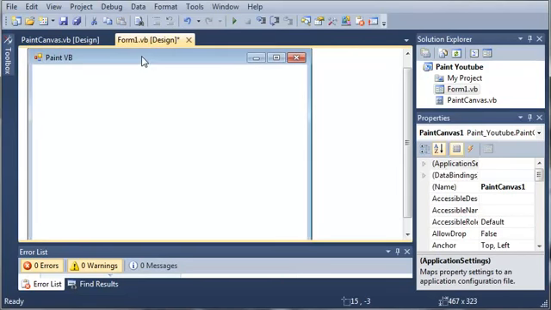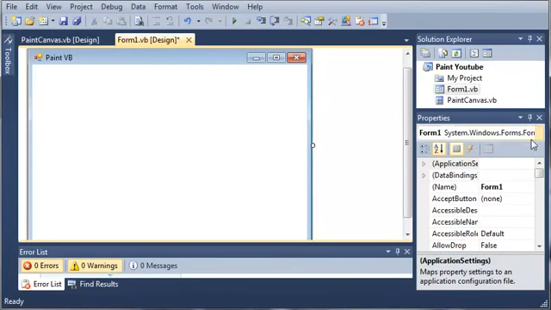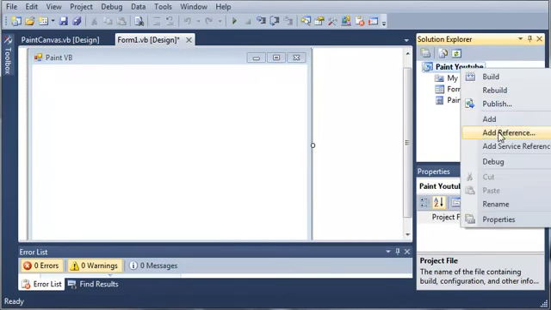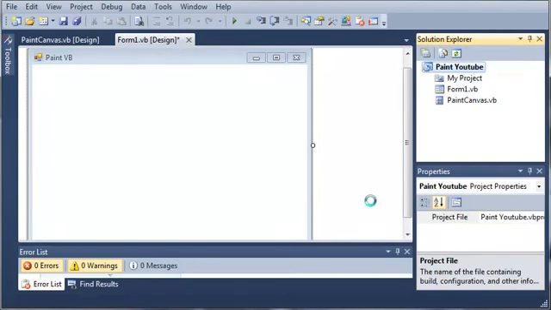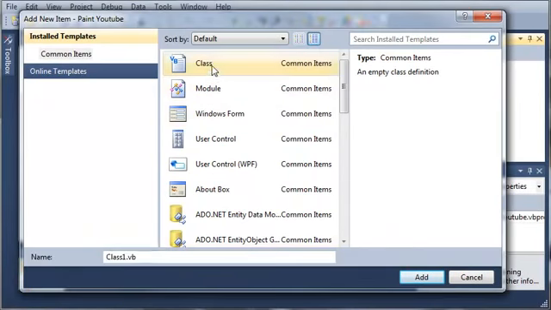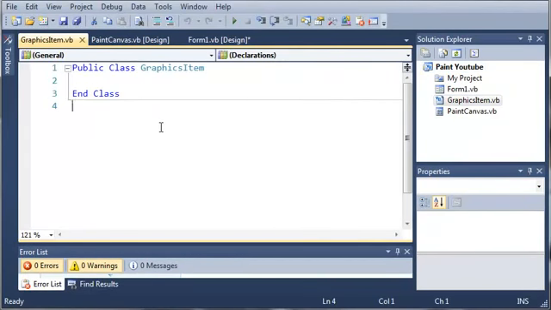Okay, so now that we've created our custom paint canvas control and we've added it to our Form 1, let's come over here to Paint YouTube and let's add another class. So let me shrink this down some here. We'll select a class and we'll just call it Graphics Item. So we'll wait for Graphics Item to load, and let's go ahead and zoom in.